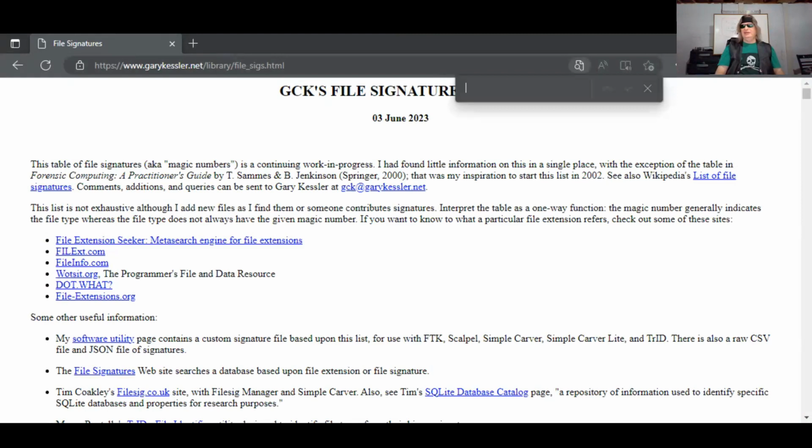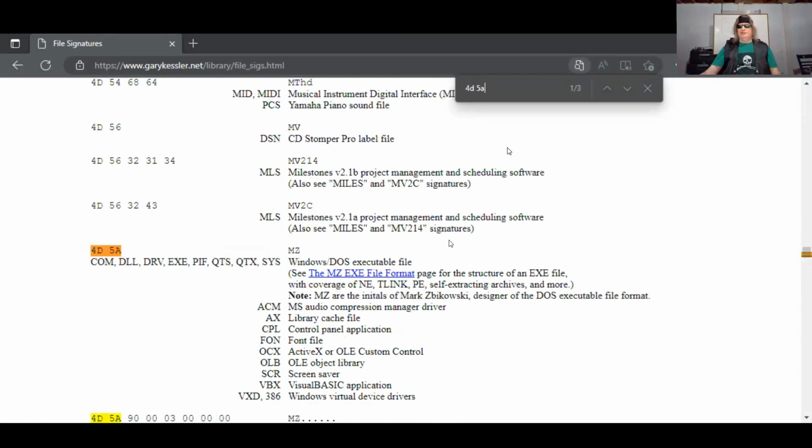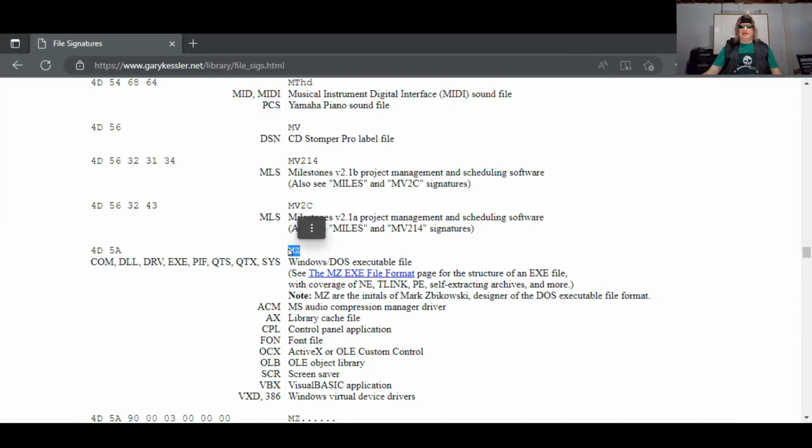So if I do a Control F and I search for 4D5A, it's going to find this particular byte, this magic byte, magic number, file signature, again, it goes by many names. If I was looking at the ASCII output of a particular file, it would give me MZ, which interestingly enough is named after the person at Microsoft, Mark Zbikowski, that created the exe file format. But the important takeaway here is that this tells me ultimately that it's an executable file.